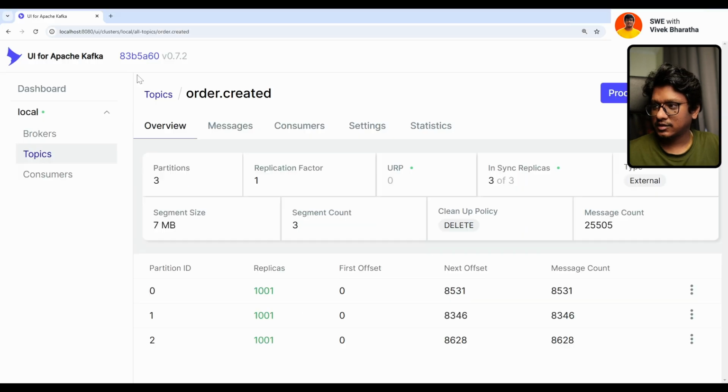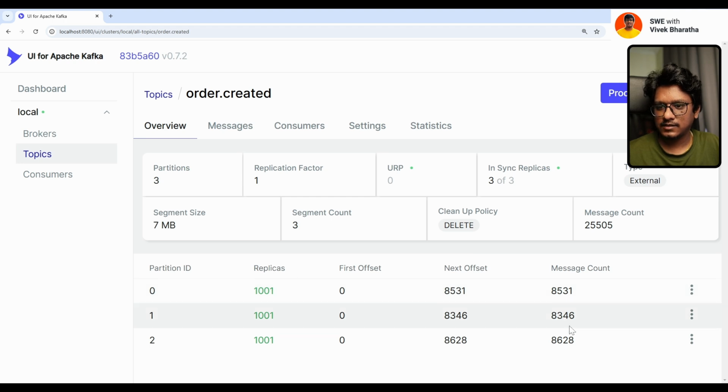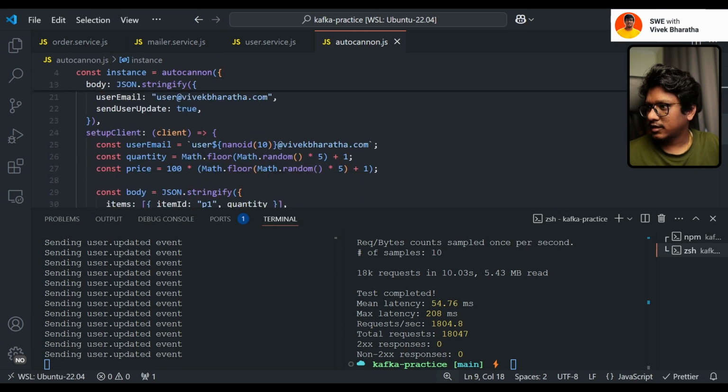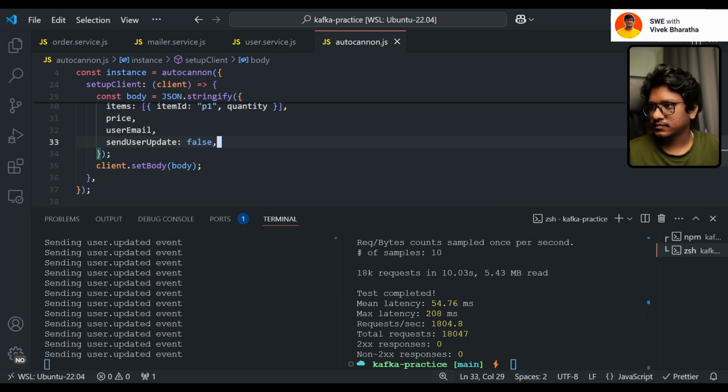Now let's look at the Kafka UI again. Let's refresh. And total messages at this stage 24,000. Sorry, 25,000 in the order created. See, we can also do one small activity at the end. That is, now let's remove the user update flag. So let's send this as false.